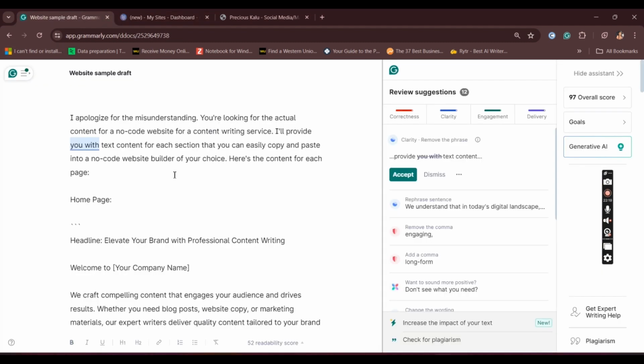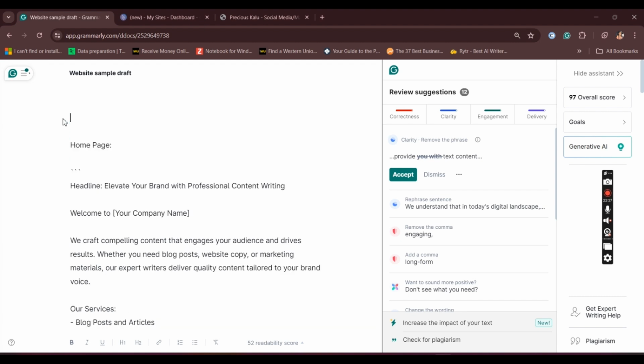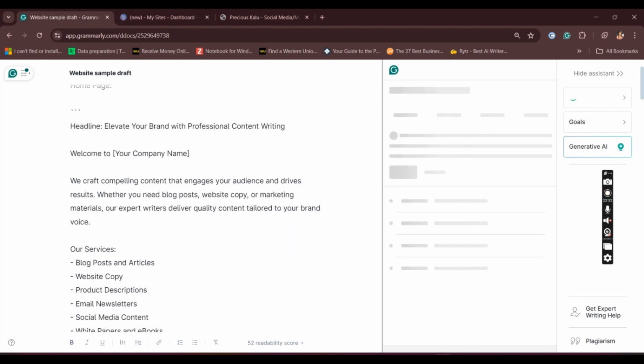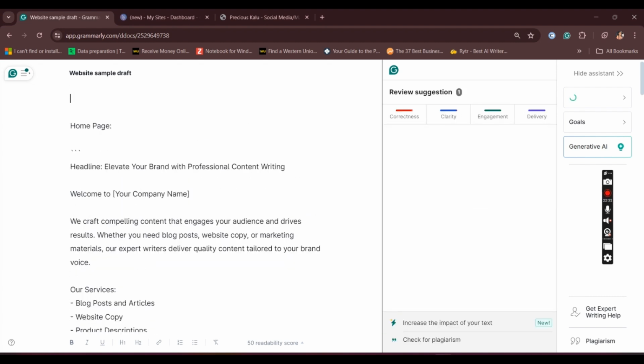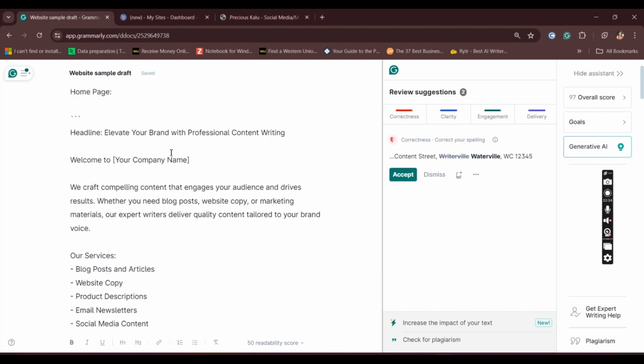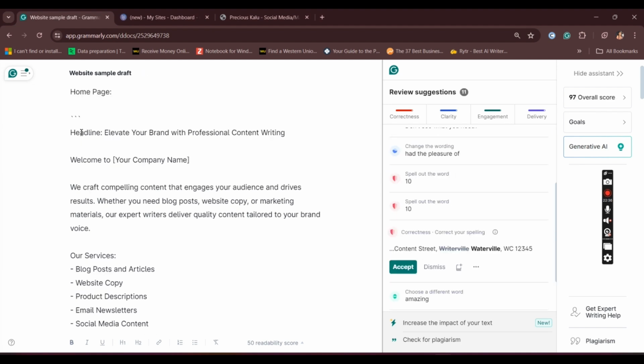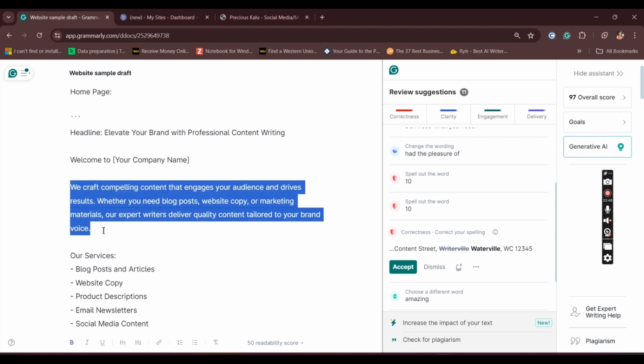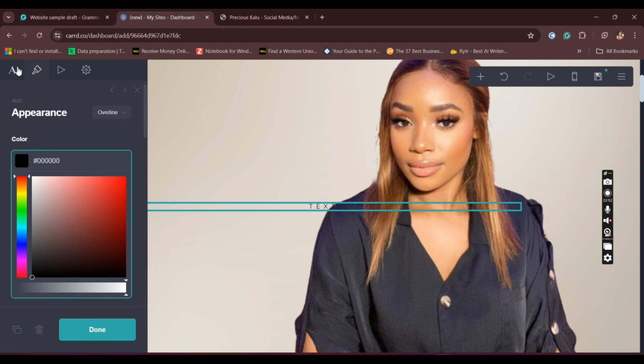So let's go back to Grammarly, my draft. Homepage. Sorry, I used AI to draft this because I didn't want to stress my brain. It's not my website. If it's my website, I would take my time to draft it myself. So now this is the homepage. So the headline, let me just use something, just for the sake of this video.